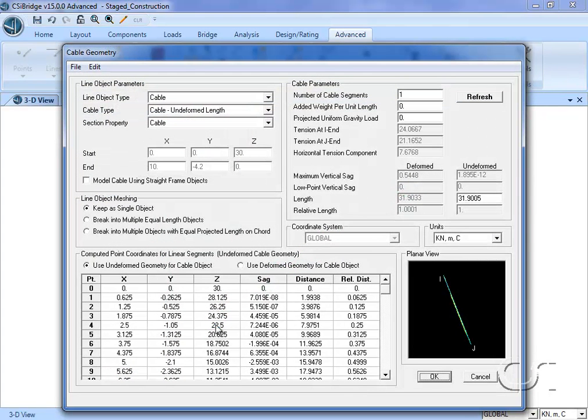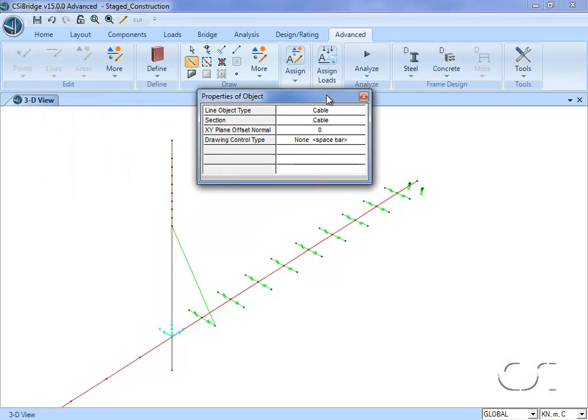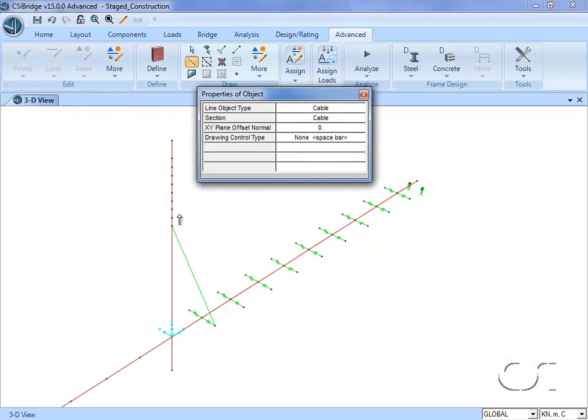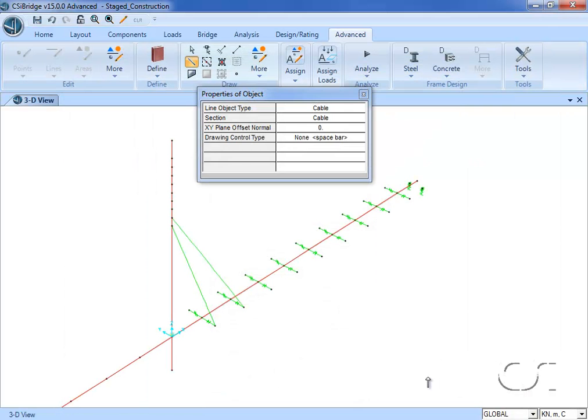The cable geometry form will automatically open. Verify that the number of segments is set to 1, which is typically all we need due to the fact that catenary effects are automatically included in the cable. And make sure that the cable type is set to undeformed, as we want the cables to be taut. Repeat the process for the next cable, going up one saddle point and out one bridge segment. Continue this drawing until cables have been added all the way out.